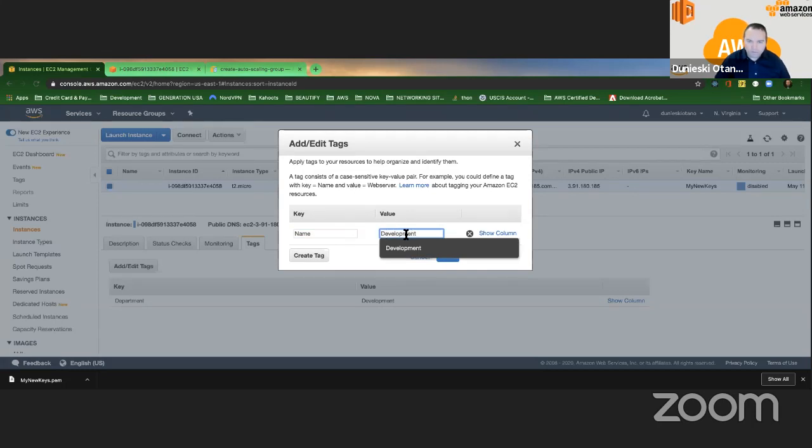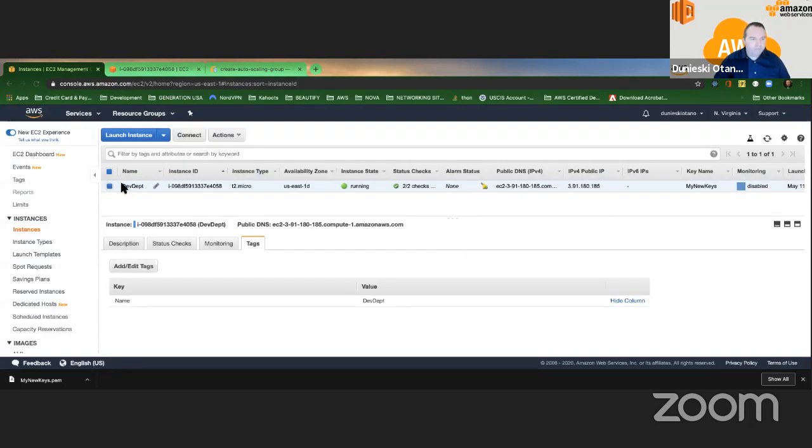Department, let's say dev, that's development. And let me put here, department, okay? So I save it now. Now I see here, you see? Why do I do this? Because I don't want to be confused when I have other EC2 instances here, okay?